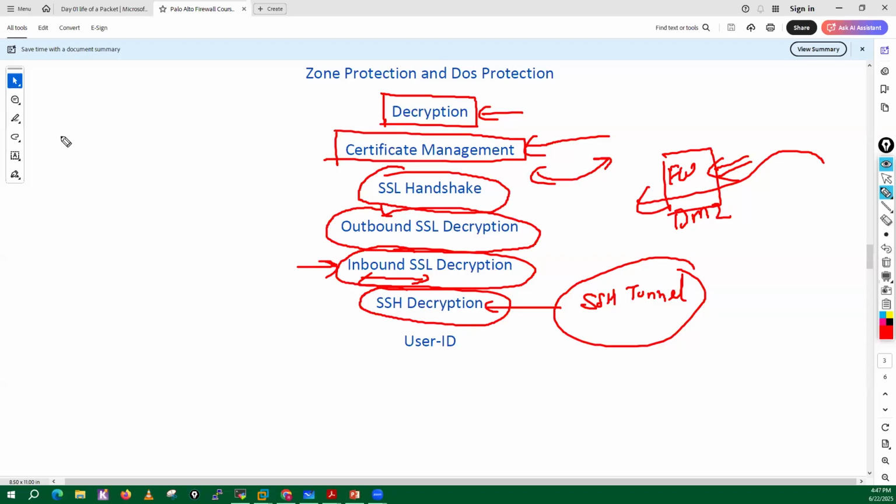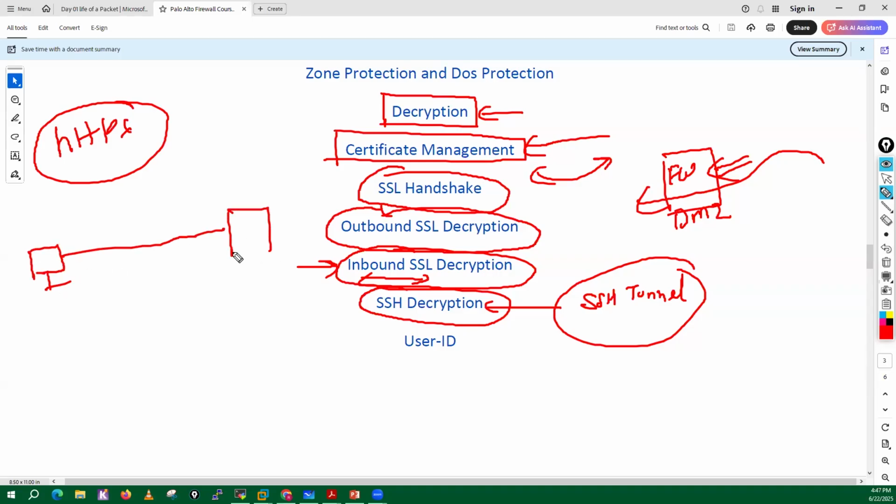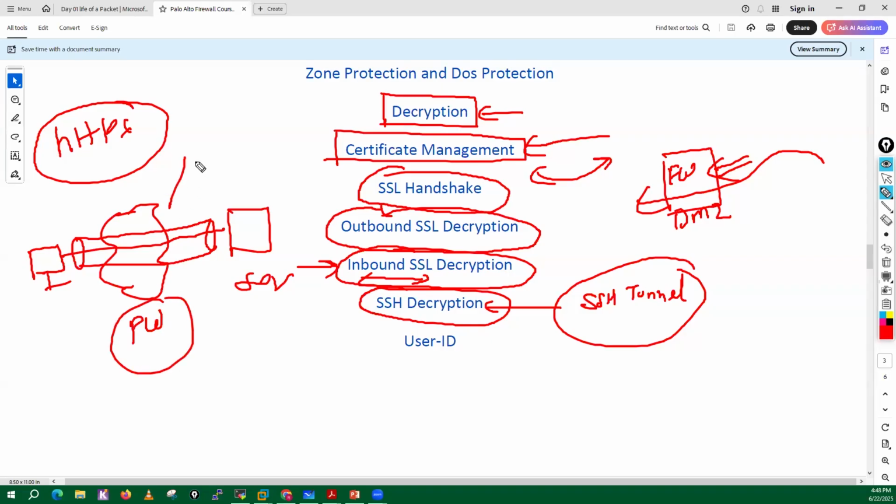if you are communicating with any website, nowadays most websites use HTTPS. Whenever we use HTTPS, it means we are creating an SSL tunnel between the client and that particular server over the internet. Whatever data we exchange through this tunnel is encrypted. If we have a firewall in between, there's a high chance my firewall may not be able to check that data properly because that data is encrypted. Then we have to configure outbound SSL decryption.